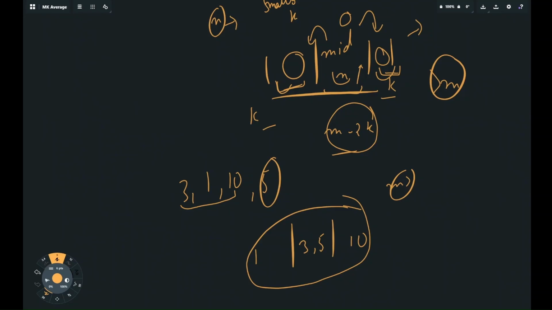Which one will be removed? The oldest one, 3 will be removed, because we have to take the latest m numbers. So 3 will be removed from the mid, so it will be 1, 5 and 10.